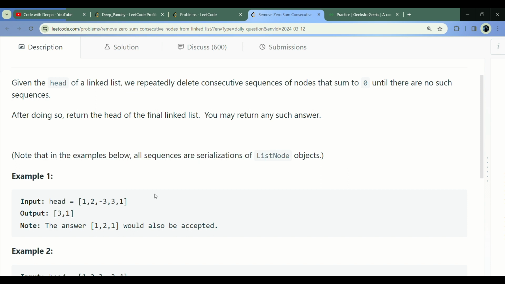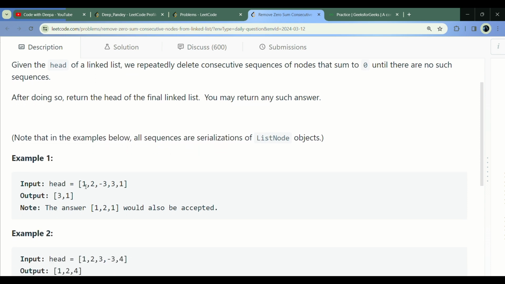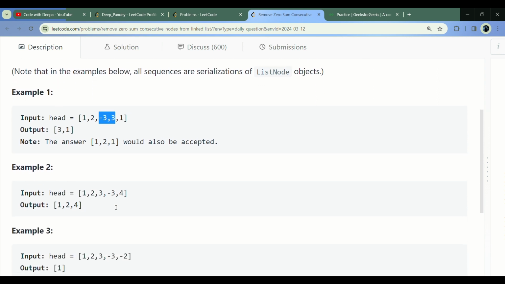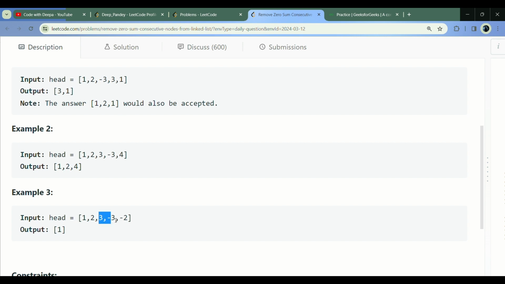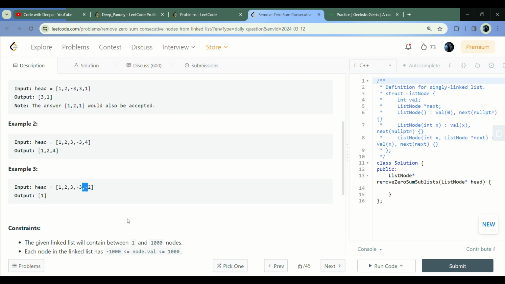So what we have to do is, from this list, remove the consecutive nodes which sum to 0, like -3 and 3 will sum up to 0. So we have to remove these two nodes from our linked list. Next we have example 2. In this example, similarly we have to remove 3 comma -3 as it will sum to 0, and in example 3 we have to remove 3 comma -3 and 2 comma -2 as this will also sum to 0. So we have to return the empty final linked list as our answer.